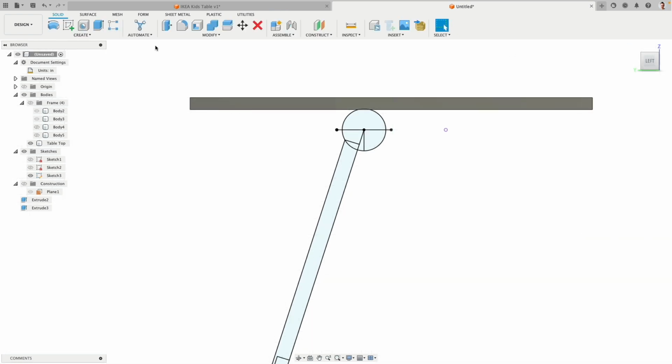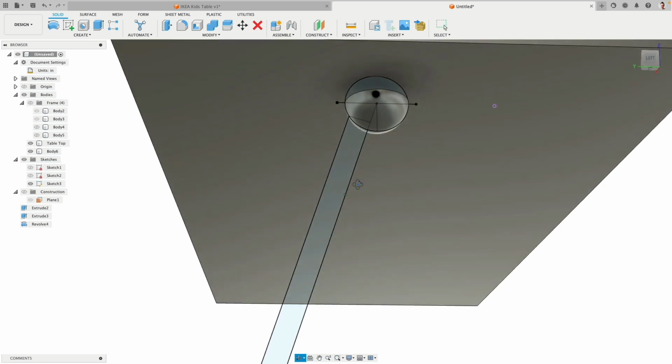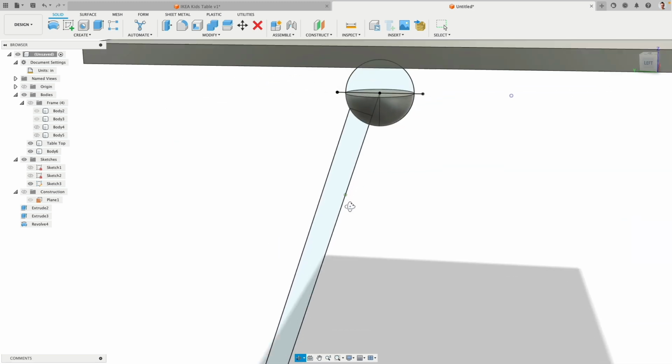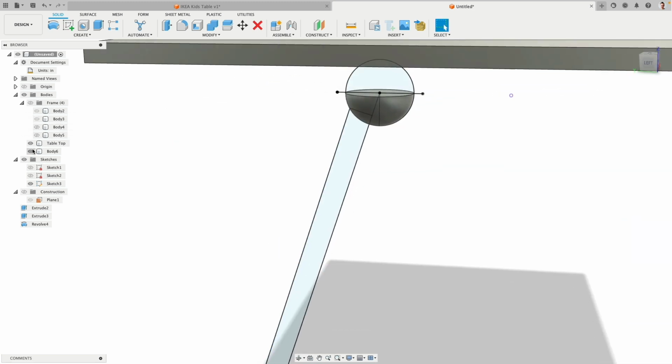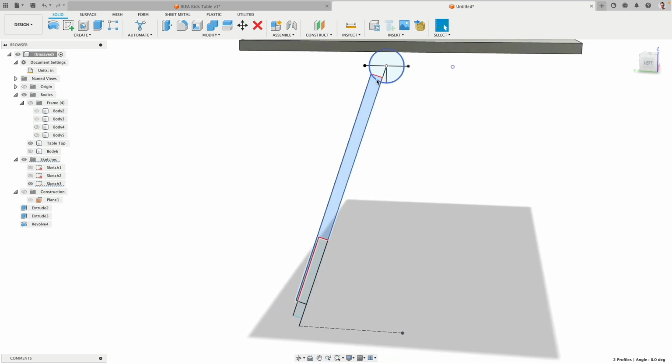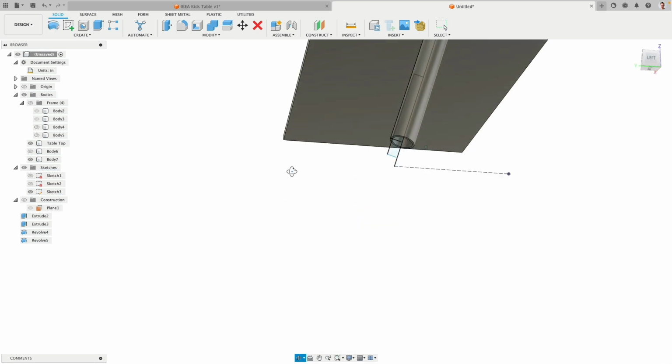So revolve, how does this work? I exit the sketch, go to revolve, select this pie section, axis, select this part and click done. There's now a 360 revolve. This piece I will hide for the moment. I will create a revolve of these two profiles all together. And the axis is this line. There we are.